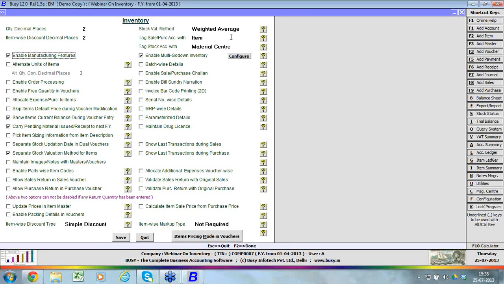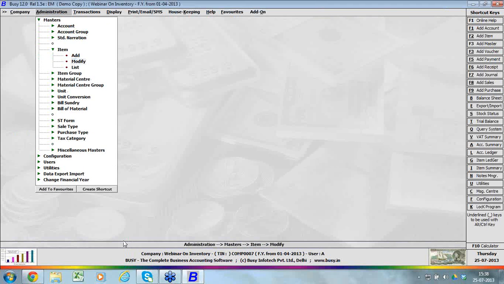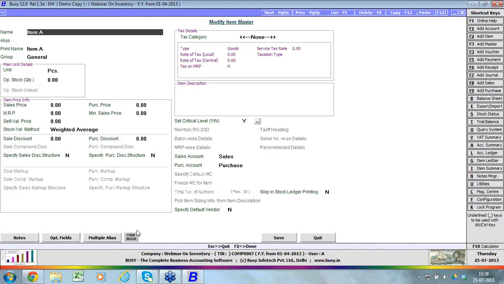In that case, I want multiple sale purchase accounts tagged with the item or item group, and I want that to be highlighted separately in my balance sheet. So I can either choose item or item group. If I choose item, let me show you the master of the item. Here, item wise, each item you have to define the sale and purchase account. So it can be tagged with the item also.